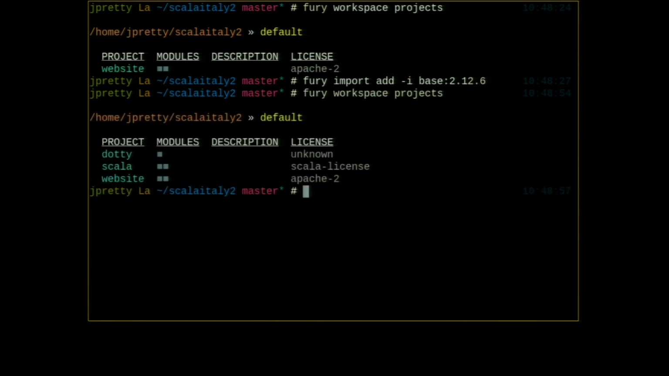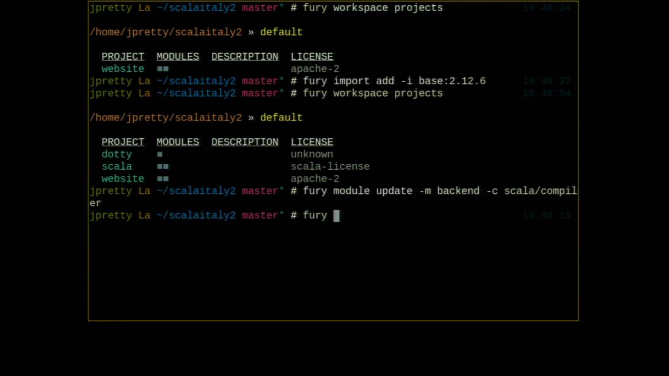Let's check what projects are now available in my workspace. We've got Dotty and we've got Scala. Okay? And what I want to do is update those modules to set the compiler. Well, let's specify for backend first. The compiler is going to be Scala. And we're going to do the same for the core module.